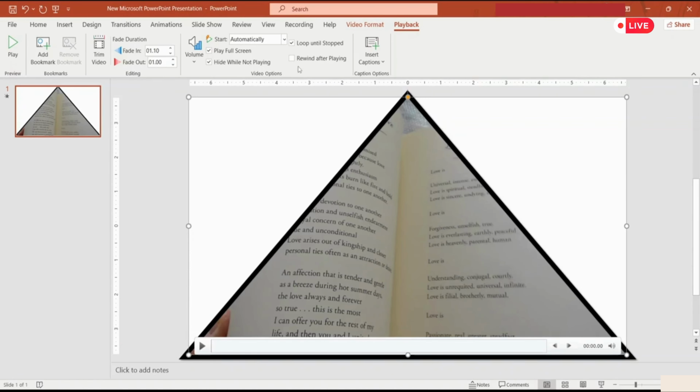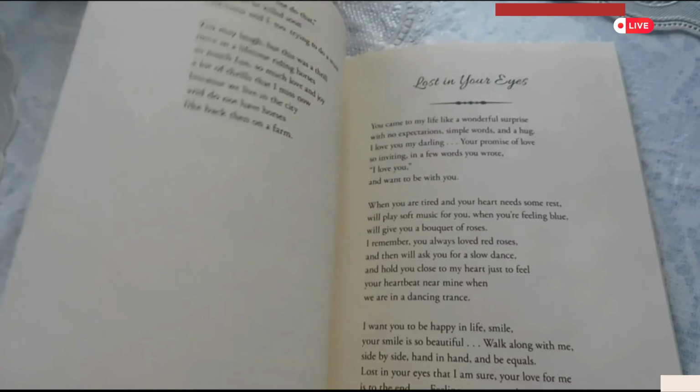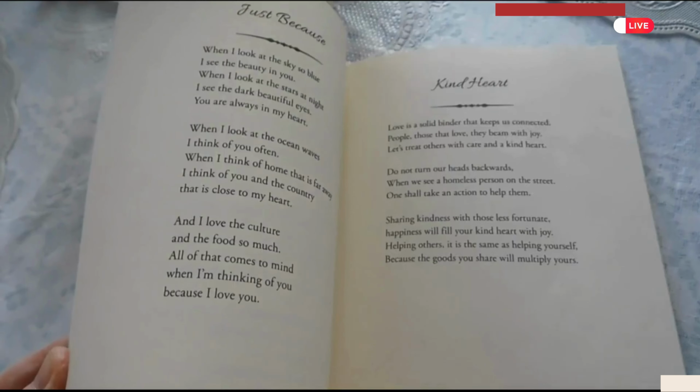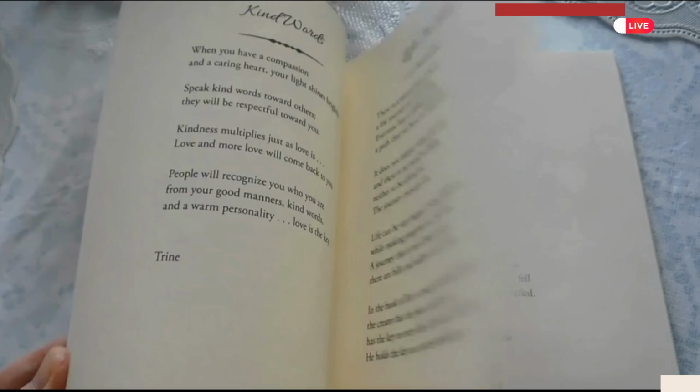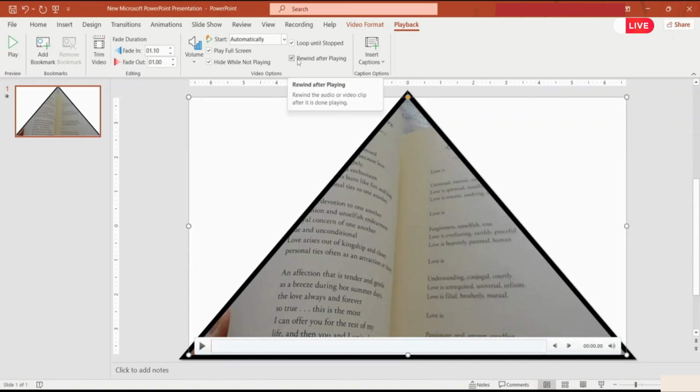Now, another option is rewind after playing. When it ends, it will rewind. So I'm going to go to presentation mode again, and you will see that it rewinds back to where it started. Now you can see it reverts back. So this is how it actually works. Now you know how you can do basic video editing in Microsoft PowerPoint.